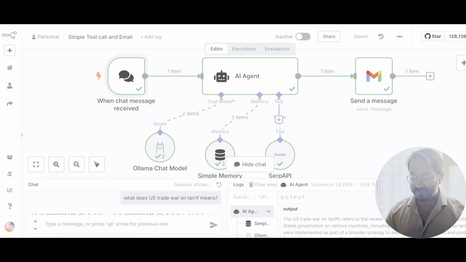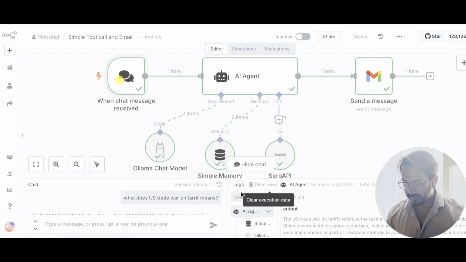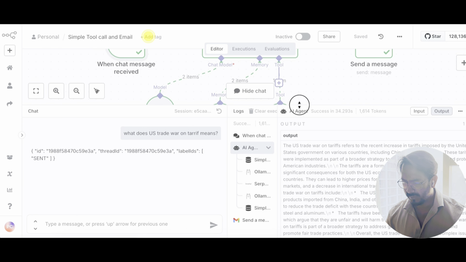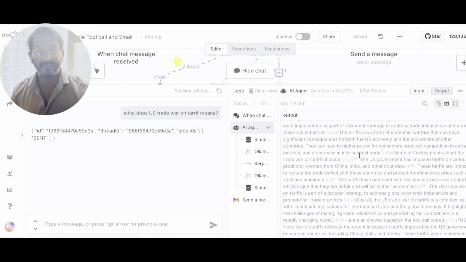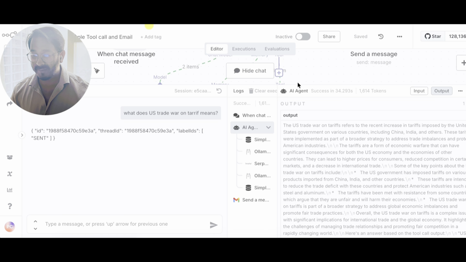So let's actually see. This is the output. Trade war extends, tariff increase, which is here. Let's increase this size a bit. It's a huge information that has been given, but this is very latest information. Okay, I'll show you what it means by latest information.